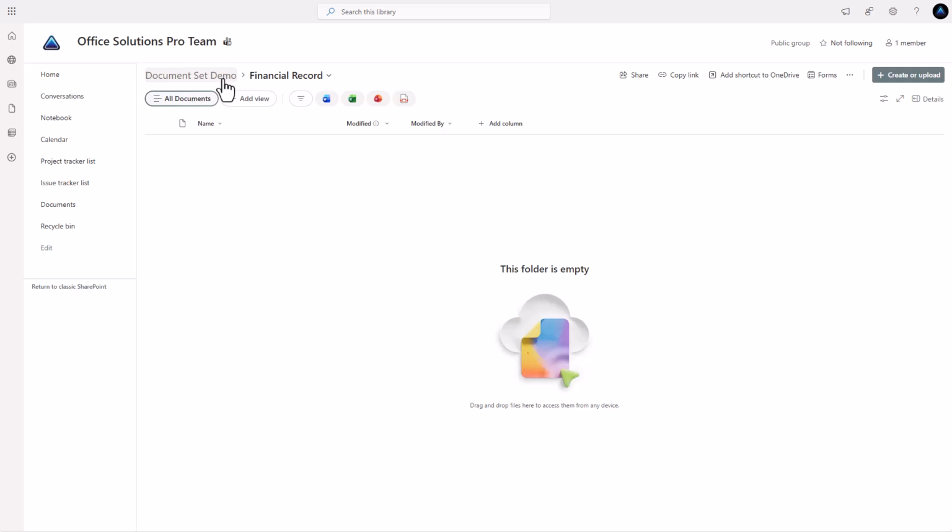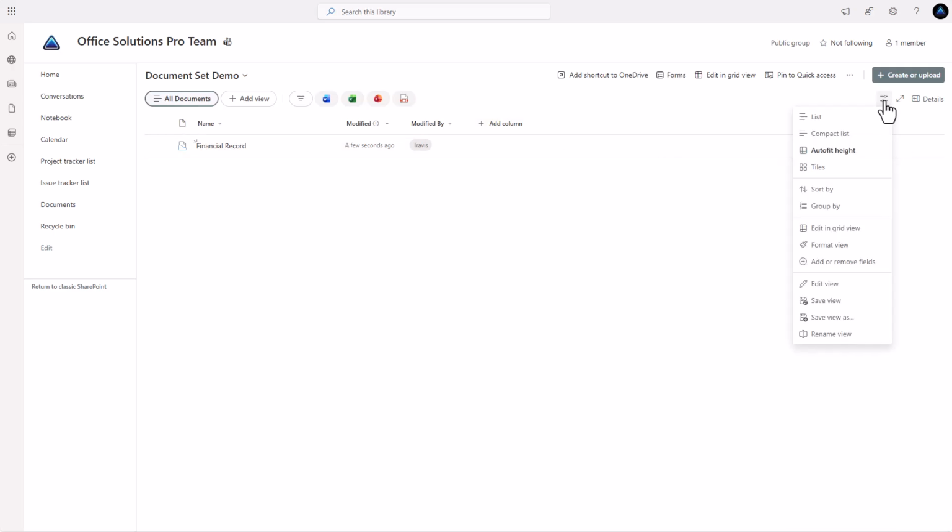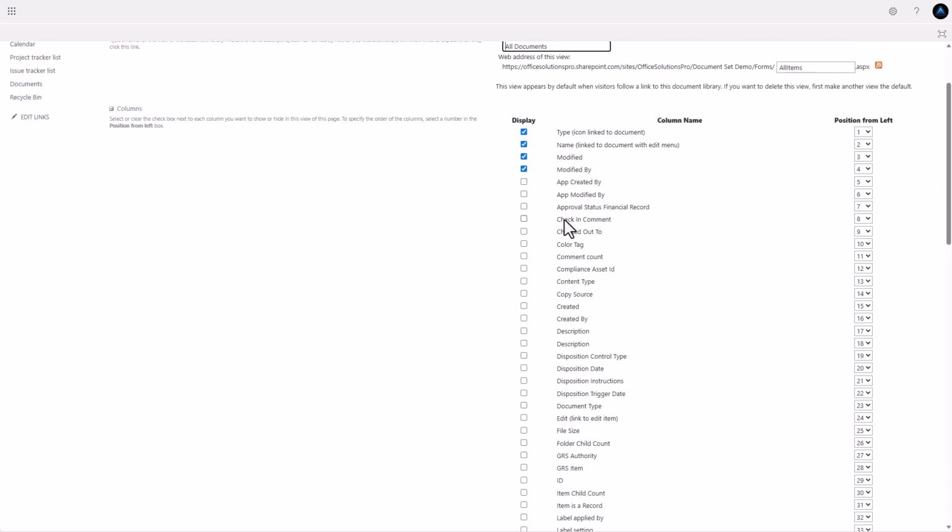So let's go ahead and back out of this, and we'll see that we've got our financial record here listed. Now what we could do is modify this view so that we can see the other columns. So let's go ahead and edit our view, and we're going to want some of our other options.